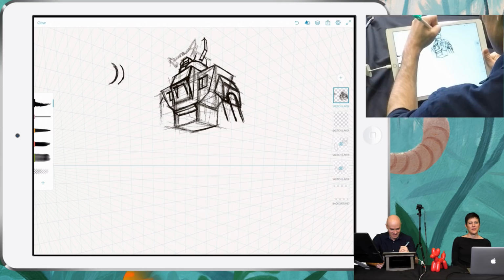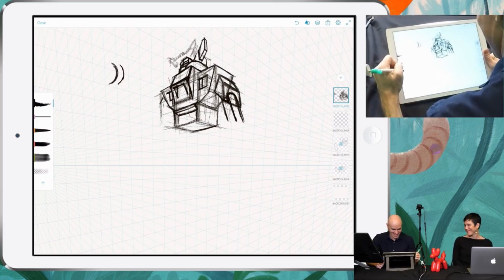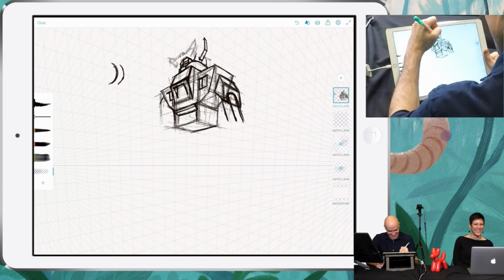I don't know. It's pretty good. It's robot-y, right? It's all right. I mean, you know. It looks robot-y. Seriously. All these hard edges.